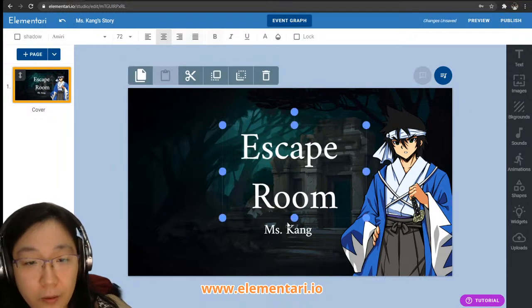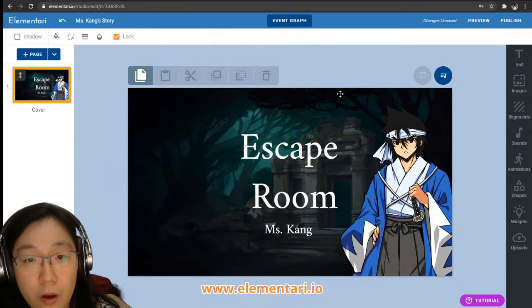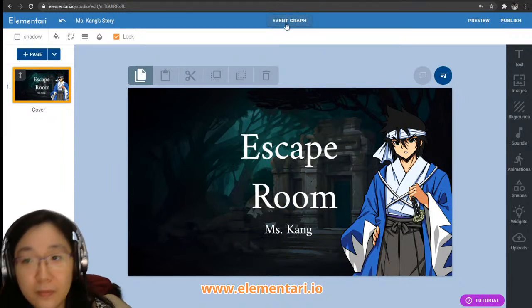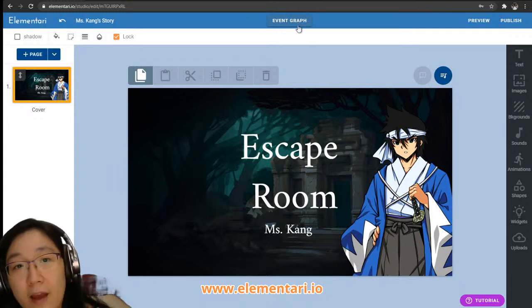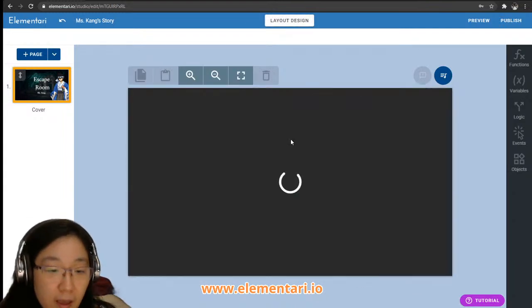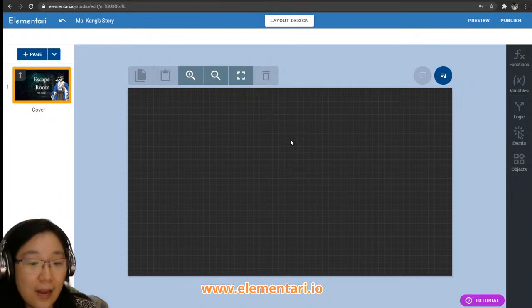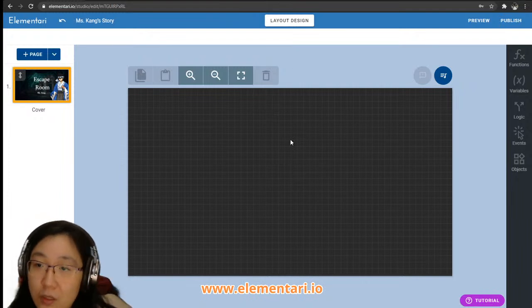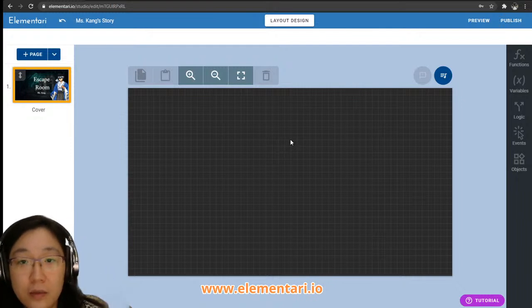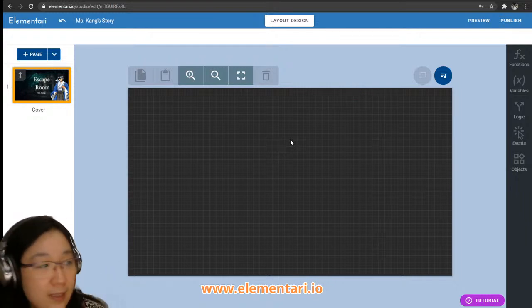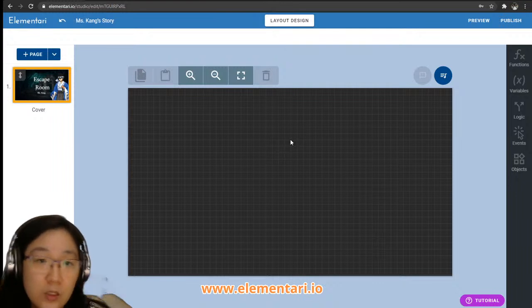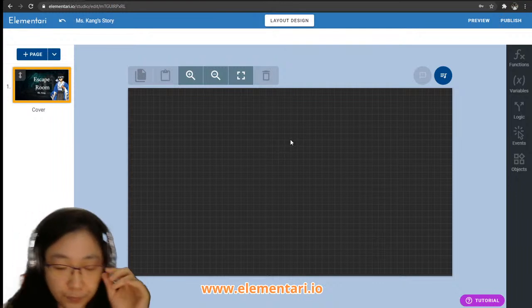So in order to code, we have to go to what is called the event graph side of the page. So there's a button at the top. You see it? It says event graph. You click on it. It flips it over to the back side of the page. And here is where we can code all of our interactions, our animations, using variables, etc. So this is where we want to be to code.